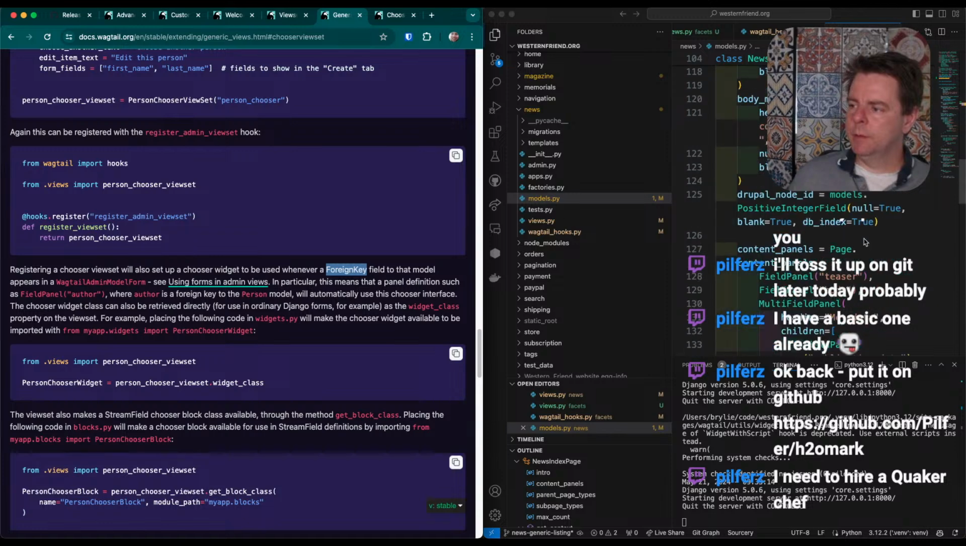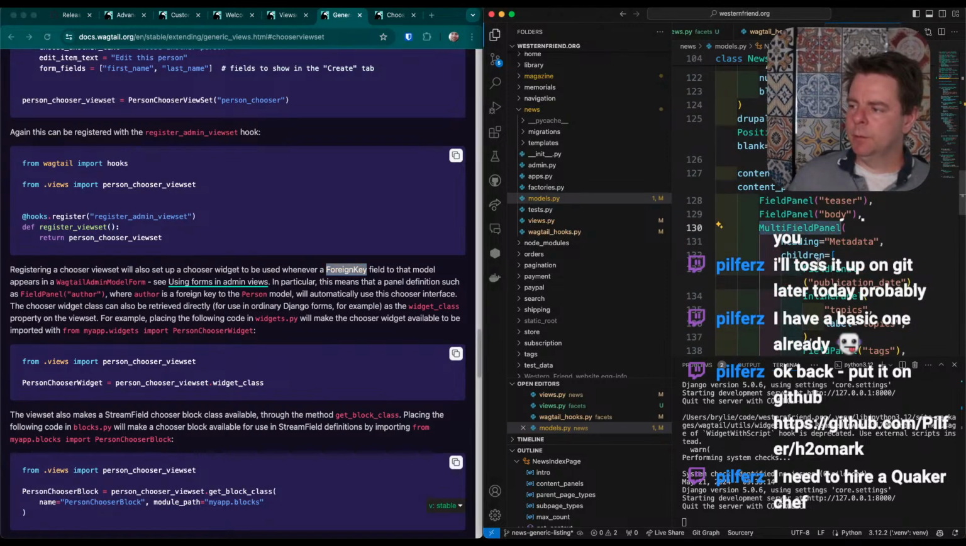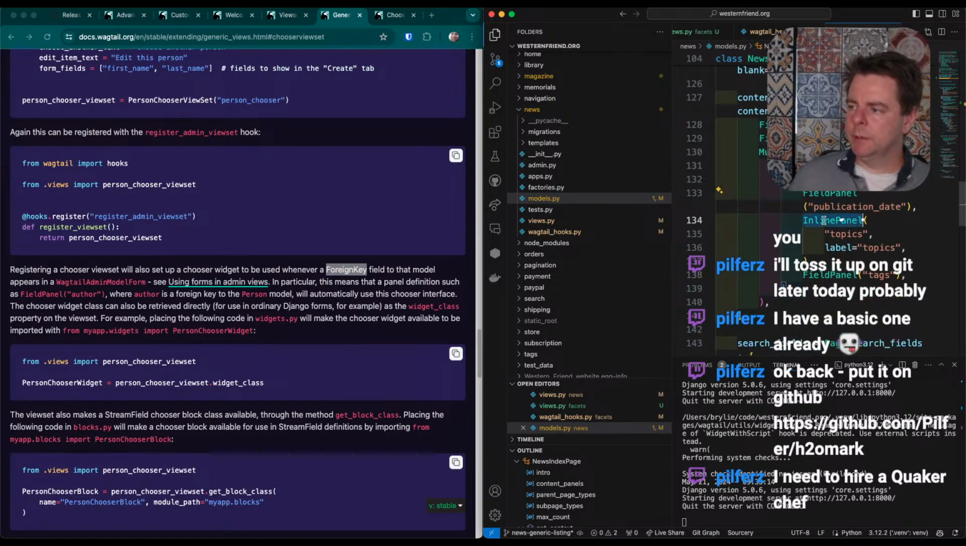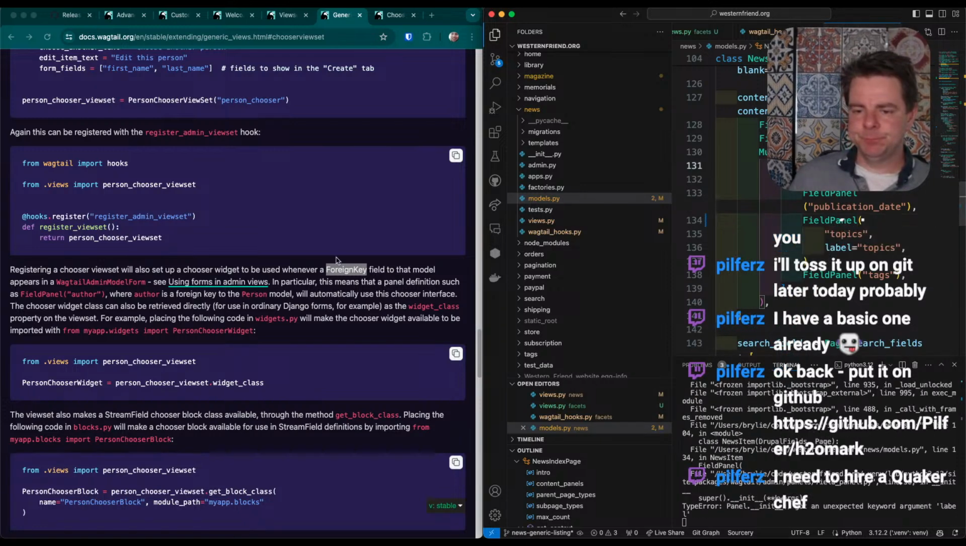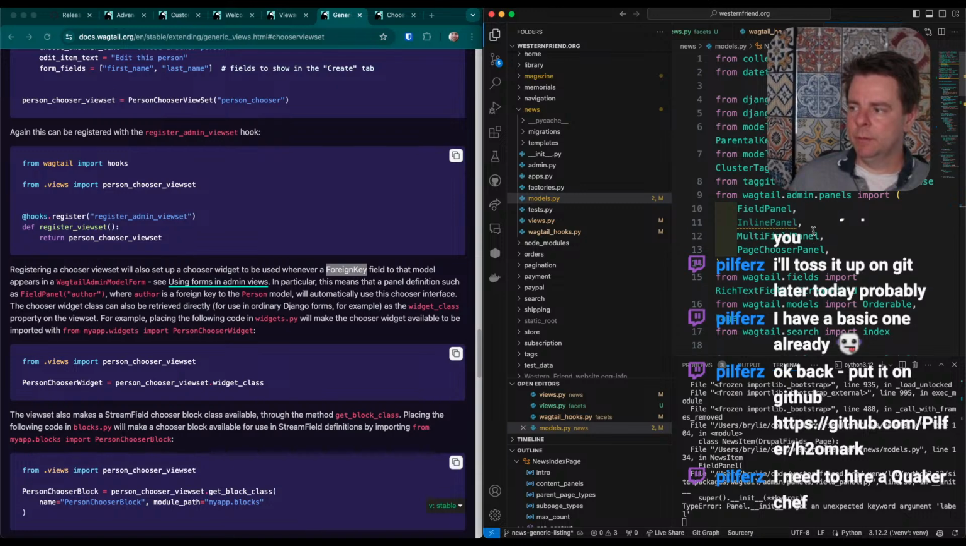So if it has a field panel already for the topics in line panel, if I switch it to a field panel where topics is the foreign key, it'll automatically use its chooser interface. Okay, so I might not need to import that here.